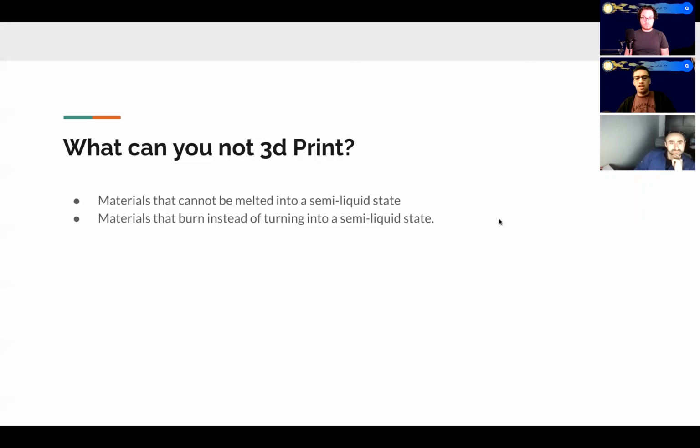The first one does not meet the high tolerance level, and the materials that burn do not meet the low tolerance level. And so the materials that you can 3D print must be between these high and low tolerances. So let's go through some examples.